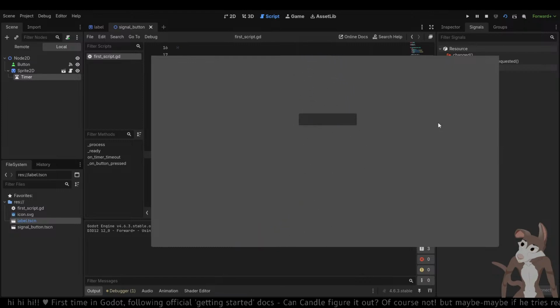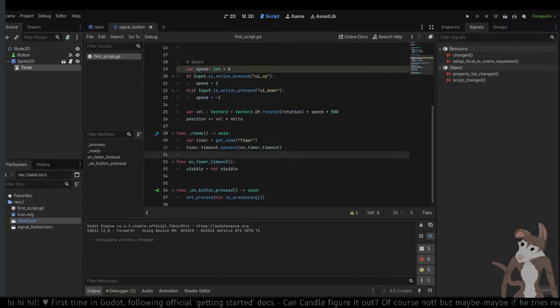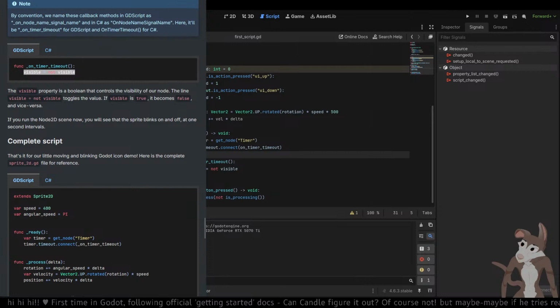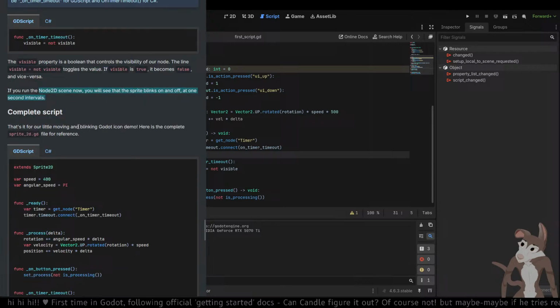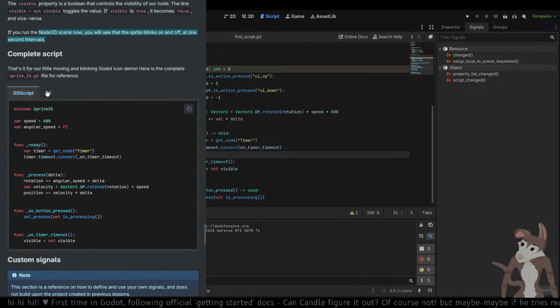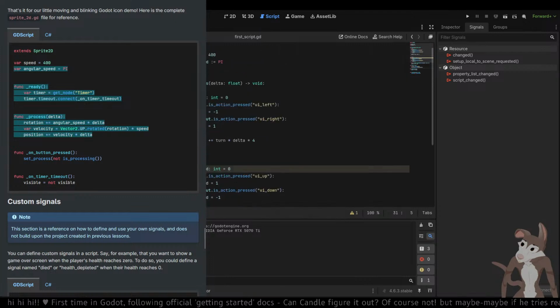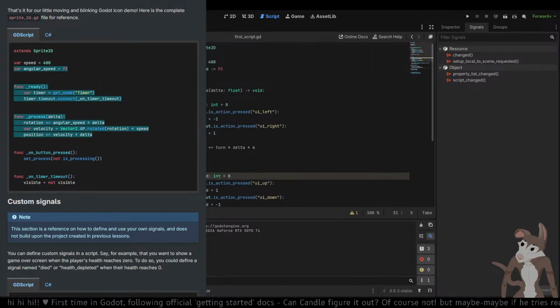Oh. Property. Toggles the value. It blinks on and off. And that's it for our little moving and blinking icon. And the stuff. How do I compare with theirs?